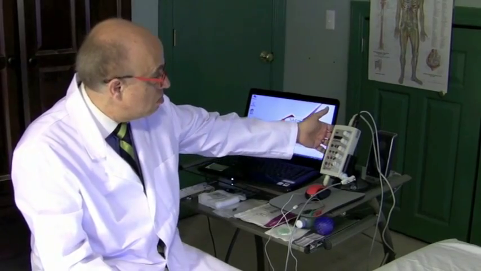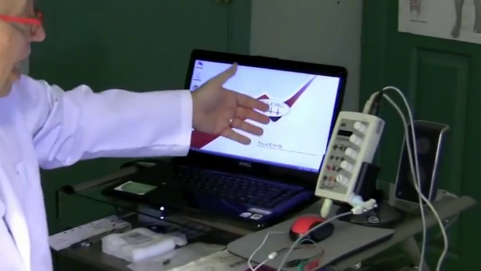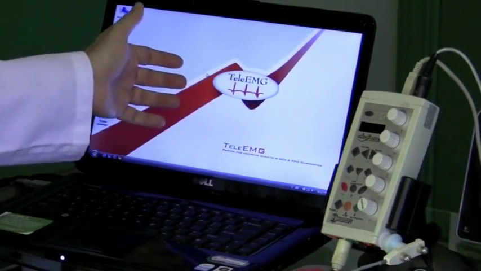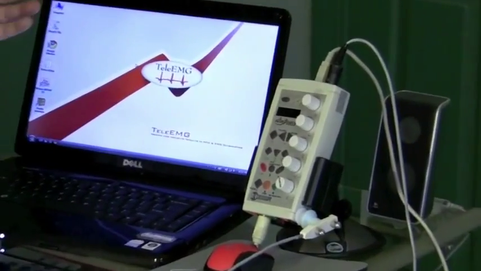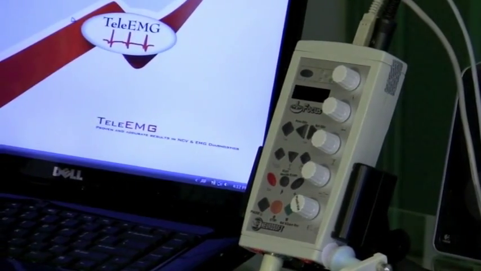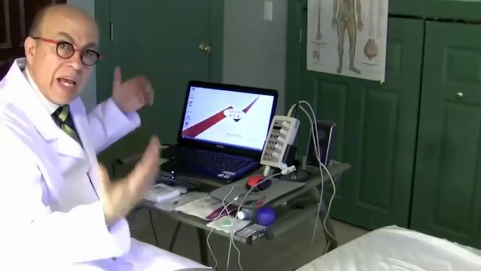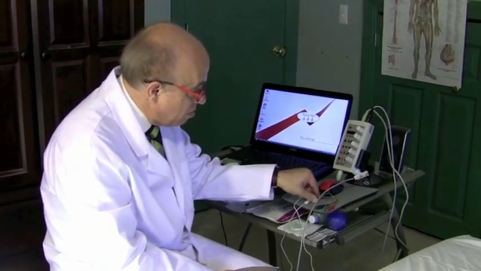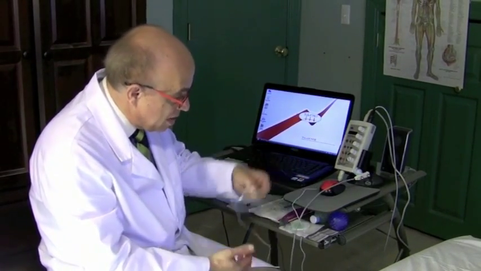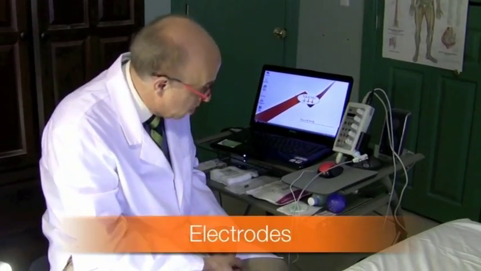So in order to do the study, we use an EMG machine, and here you have an EMG machine next to a laptop. The laptop really has the programs that run the EMG machine, but the EMG machine feeds the signals that we get from the patient or the subject into the laptop, and the laptop analyzes those. So what I'm going to do first is to show you some of the paraphernalia that we use for nerve conduction study to get you a bit used to the terminology that we use.